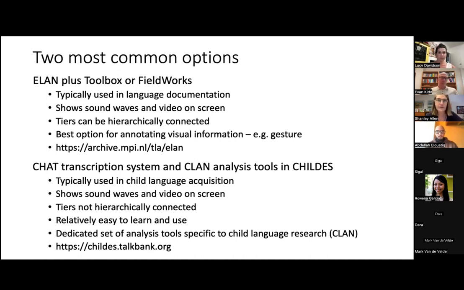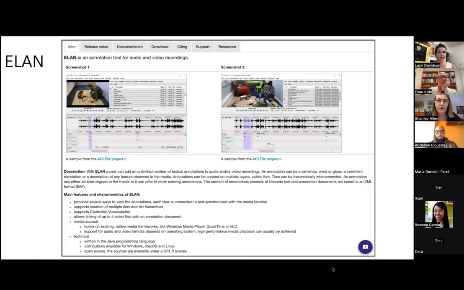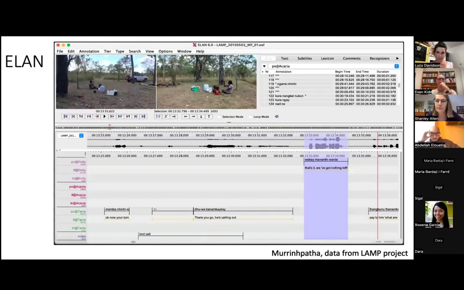All right, so what do they look like? Here is the ELAN homepage. And so you can see from here that it has a whole introduction with some examples and a description and the main features of it. And it also has documentation and support and resources. So there's a lot of support for ELAN. It was designed at the Max Planck Institute for Psycholinguistics in Nijmegen. And here is an example from Lucy. And Lucy, maybe you could talk us through sort of how this is structured and works.